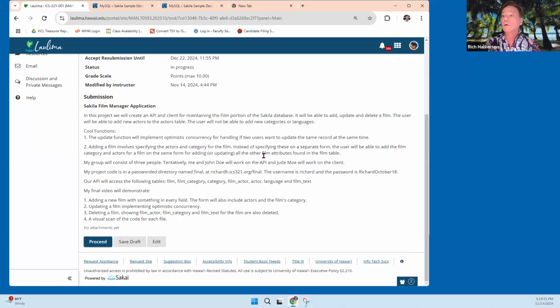It makes it a little bit more difficult. So instead of specifying the actor and the categories on separate forms, the user will be able to add the film category and the actors for that film on the same form for adding or updating all the other film attributes found in the film table. Like the cost of replacing it, how long it is, when it was produced, and all that kind of stuff.